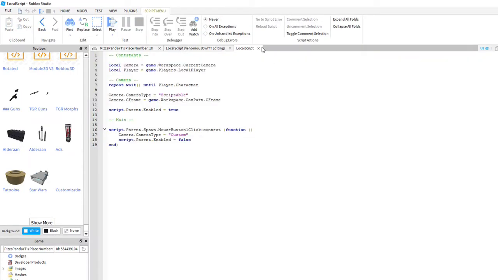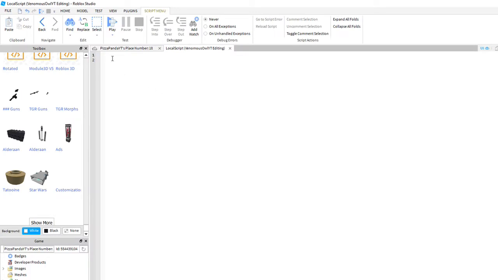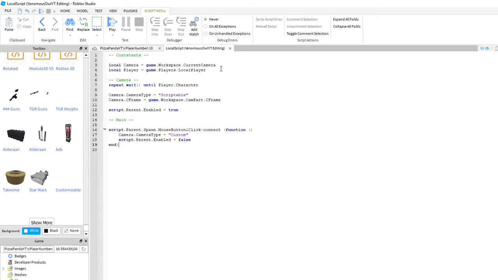So we're just gonna literally copy all this out of here and edit a bit. So this is gonna be a lot easier. Okay. Now that we've done that, we're gonna need to modify a few things. This is all the camera. Now the actual camera is gonna be different, so we're gonna change this cam part to customize part. There we go. Dot CFrame. Script dot parent dot enabled equals true.